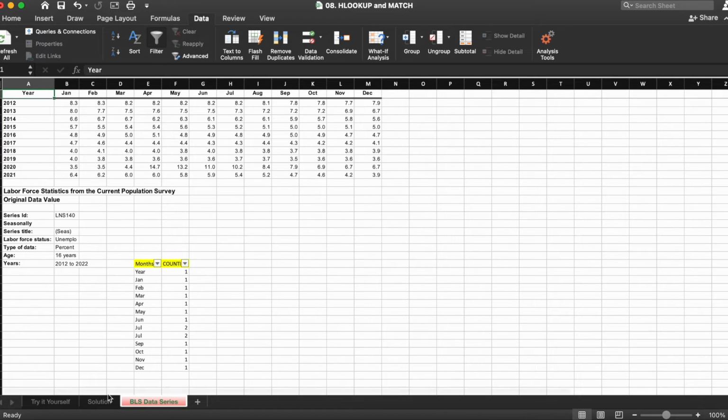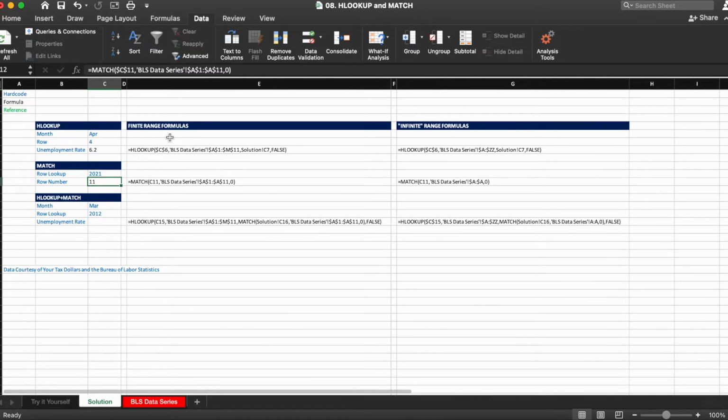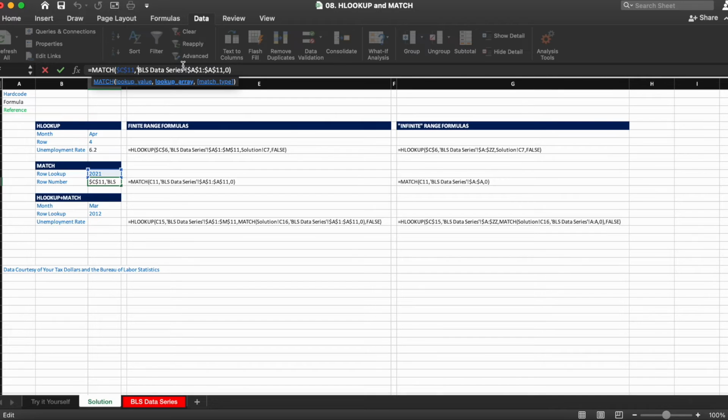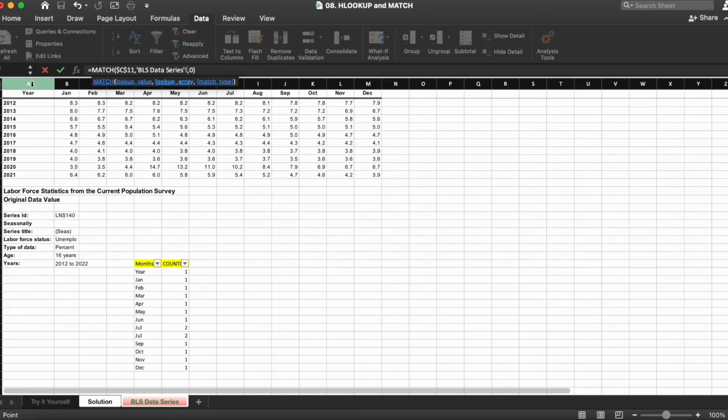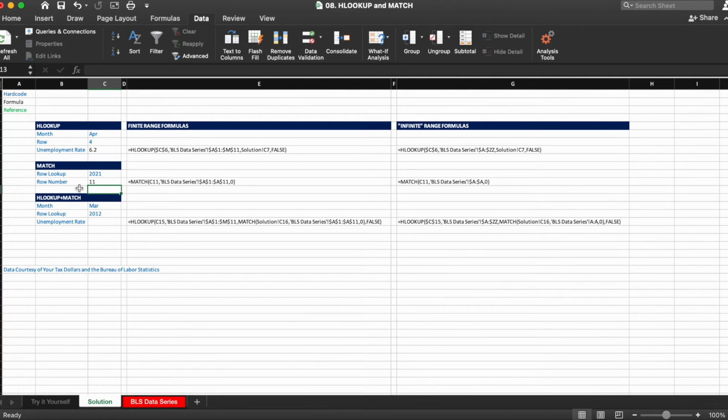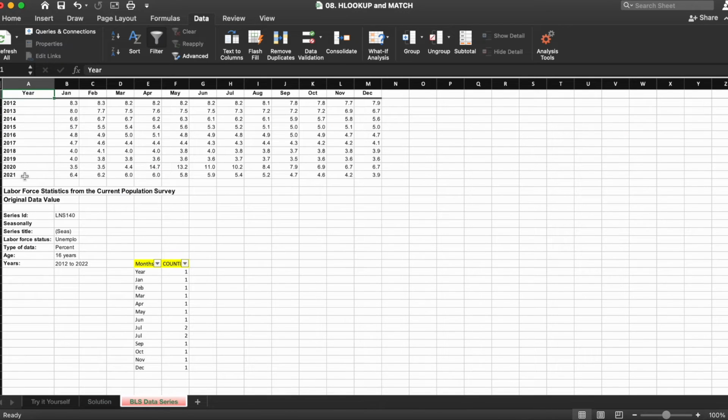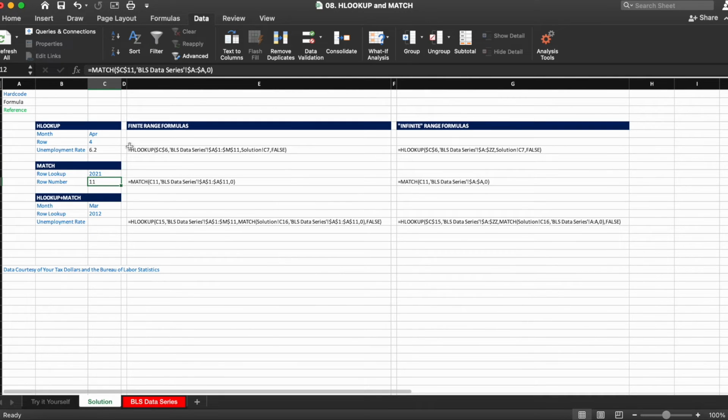Now for the infinite range piece, exact same concept. So we're going to go in, we're going to take out the BLS data series A1 through A11, and this time we're just going to select column A, and we'll lock that in, hit enter. Again, we still get the same value, but now in the event that we add in data below row 11, we don't have to change our formula. We can still use the exact same formula, and it's ready for us right there.